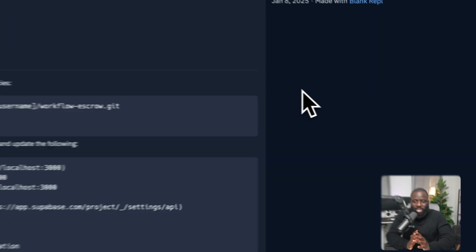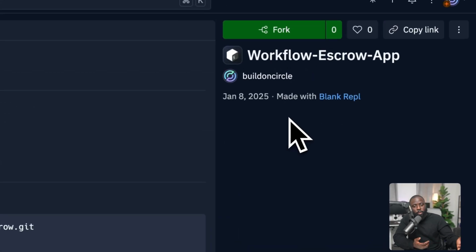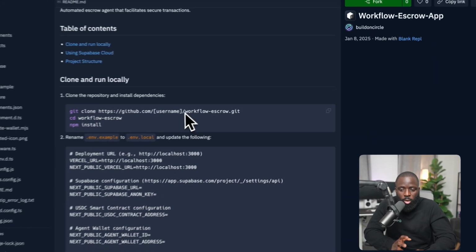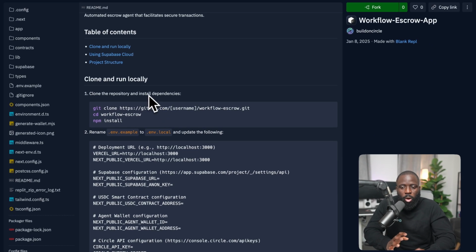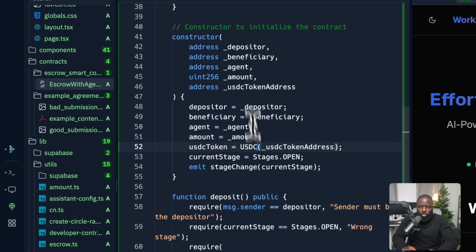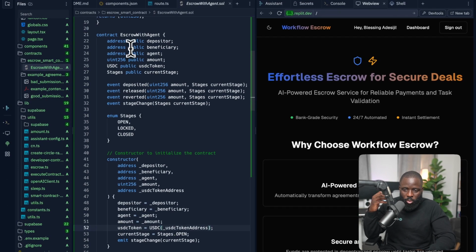My recommendation is that you fork this repository by clicking on this green button, and then you are able to use it and walk through all the code through this README, right? We're also going to keep it updated as well. So then you can walk through all the code. This is the contract. And if I walk you through the contract, we have the escrow with agent contract.